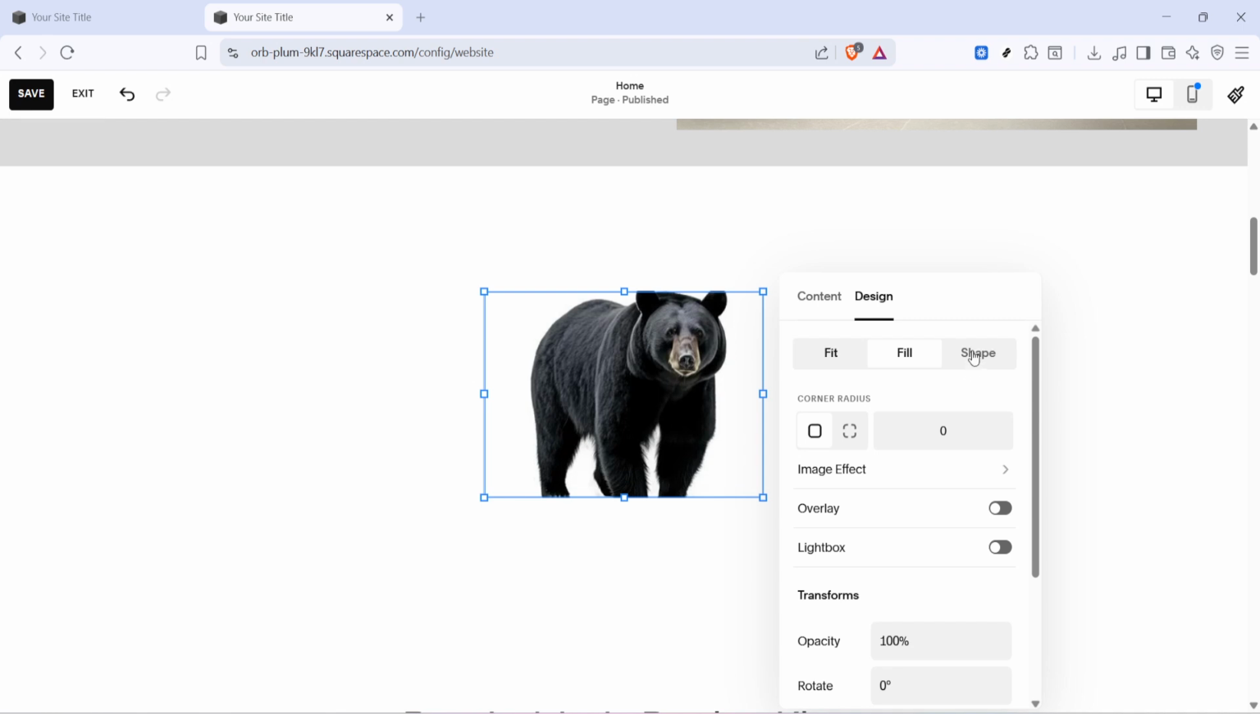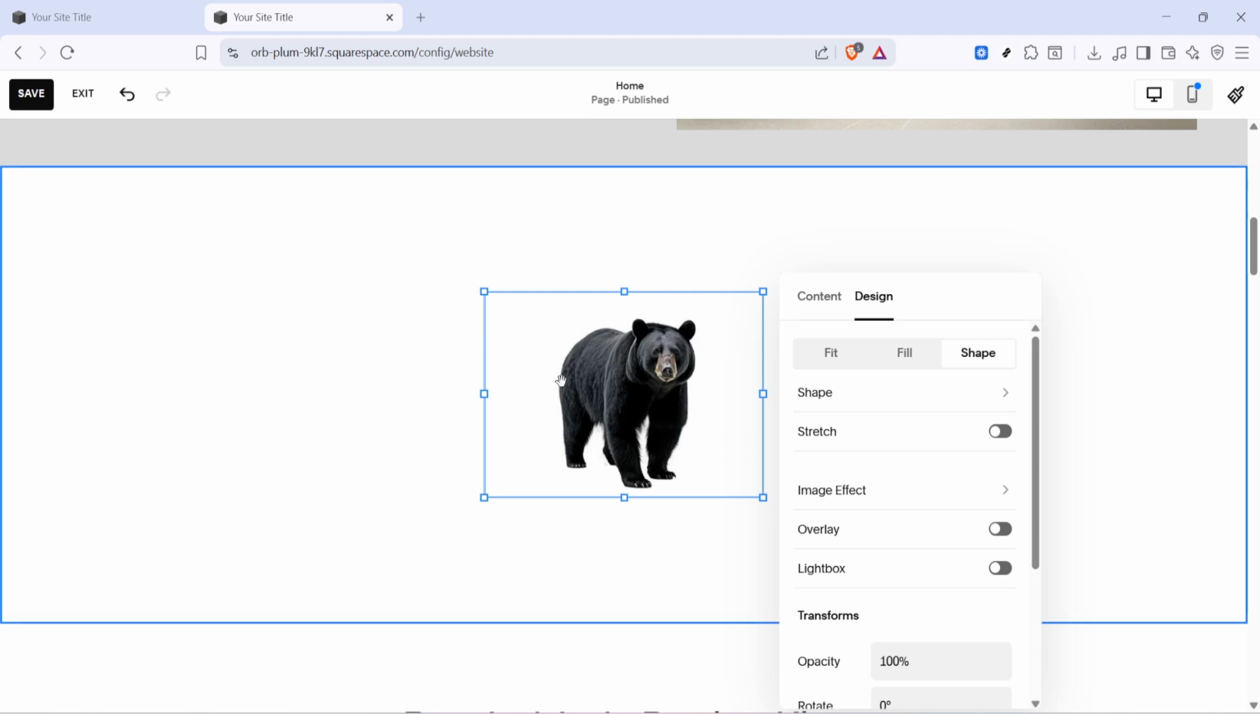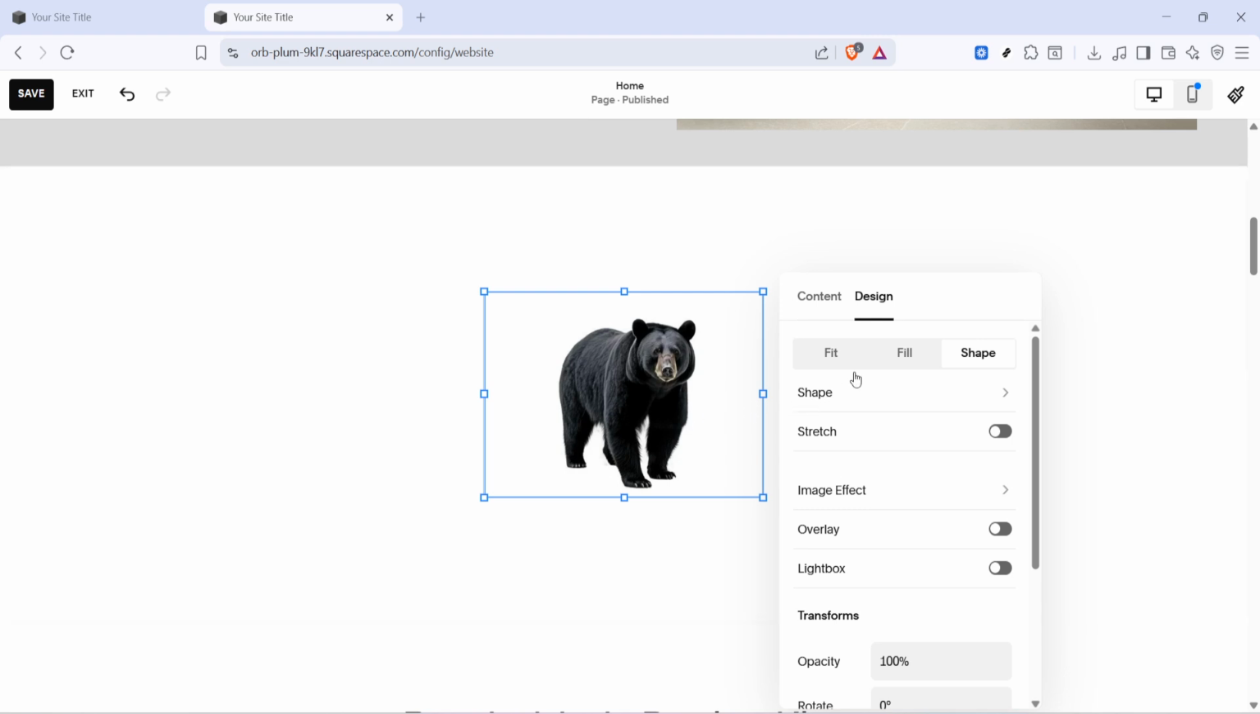Next, click Shape. This controls how the edges of the image appear. Rounded corners can soften a layout, while a standard rectangle keeps things clean and modern. Choose the look that best matches your site's style.